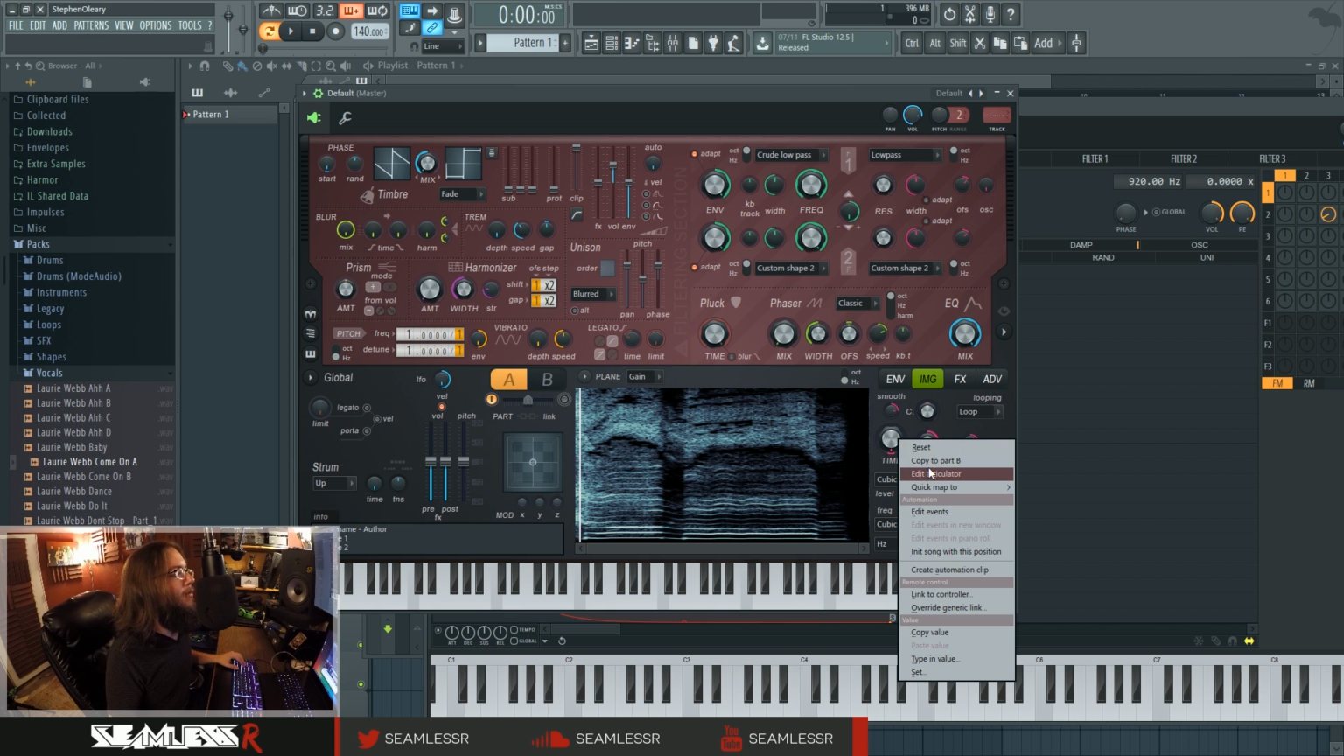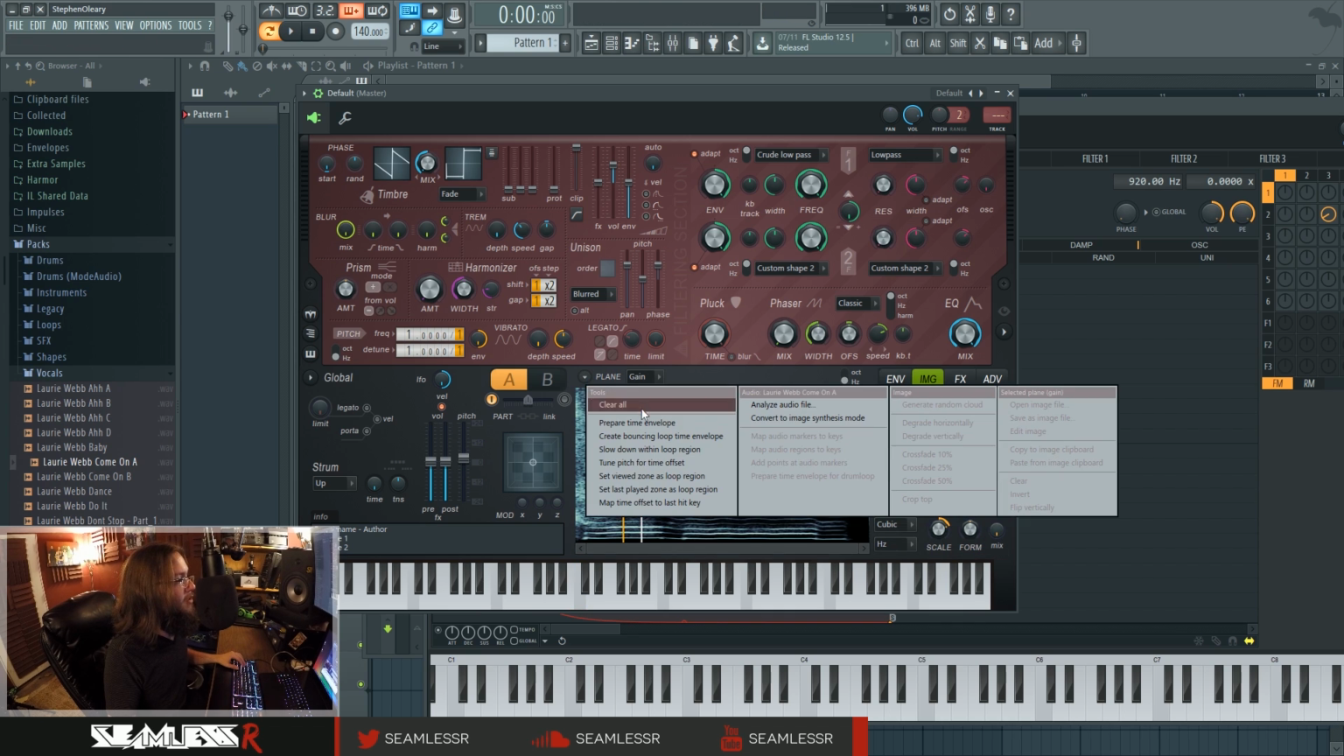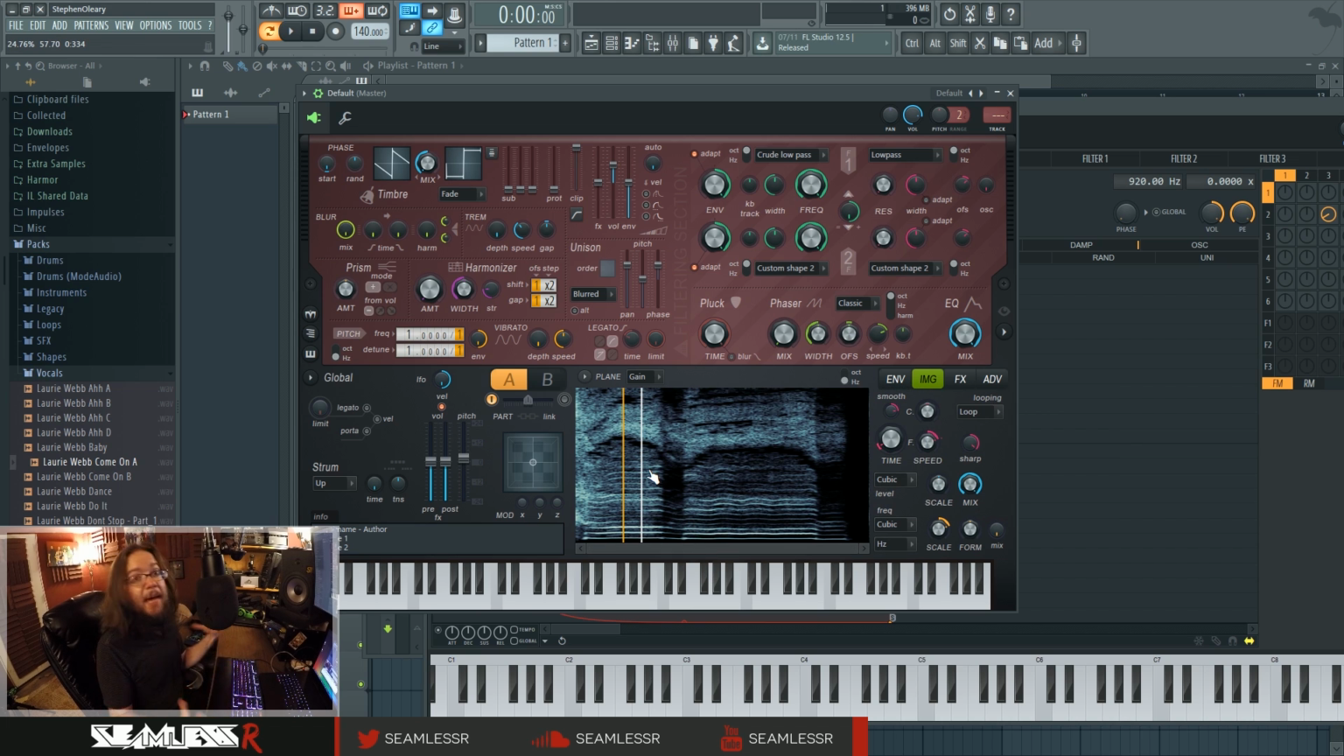But now we can keyboard map the time position to be whatever we want it to be. And there is actually even a helpful thing in this little drop down menu to map time offset to the last hit key. So you can map it like a sampler, like you're using the FPC almost.